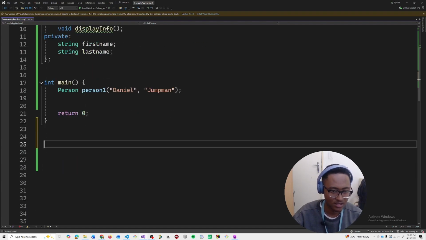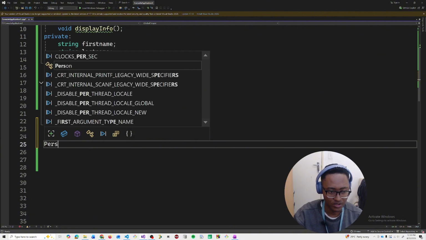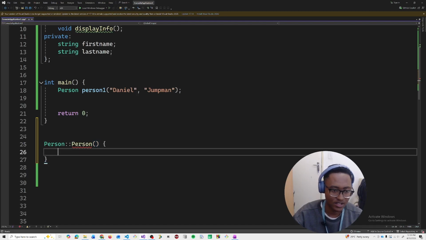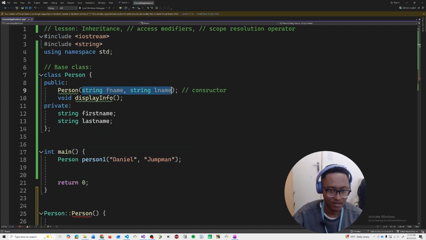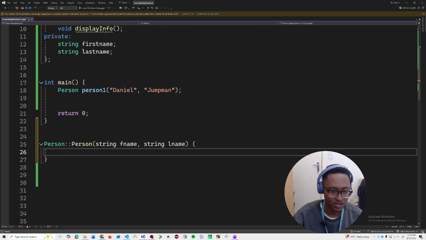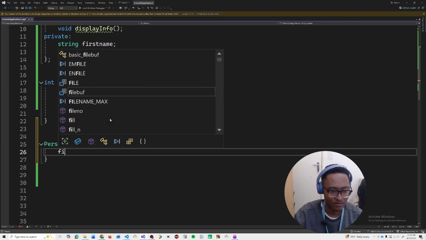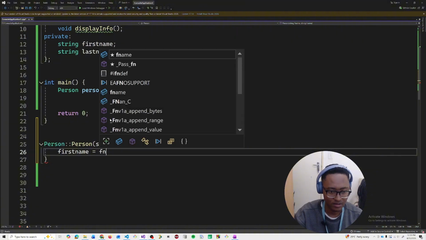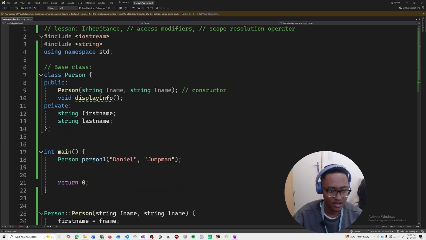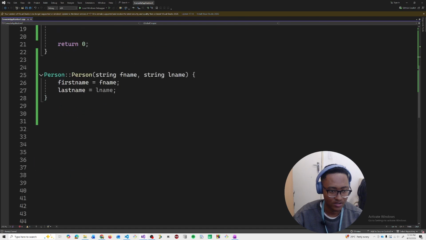Let's do that. So we'll say person colon colon person. This is for the constructor. And what does it take? It takes in the string fname and lname. I'm gonna paste that here, and then we're gonna just initialize the variables. First name is equal to fname, and last name is equal to lname. Simple. That's the constructor.